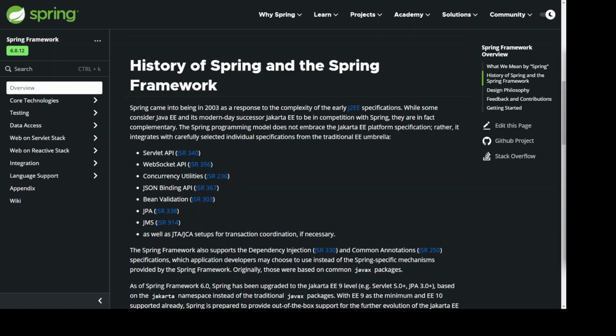1. Servlet API, JSR 340. 2. WebSocket API, JSR 356. 3. Concurrency Utilities, JSR 236. 4. JSON Binding API, JSR 367. 5. Bean Validation, JSR 303. 6. JPA, JSR 338. 7. JMS, JSR 914. 8. As well as JTA/JCA setups for transaction coordination, if necessary.